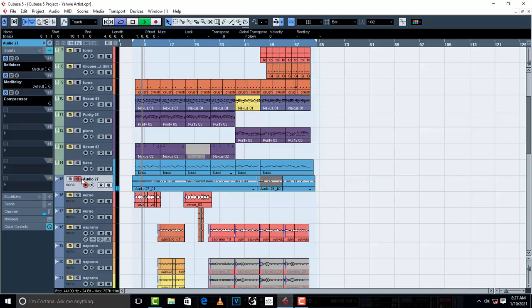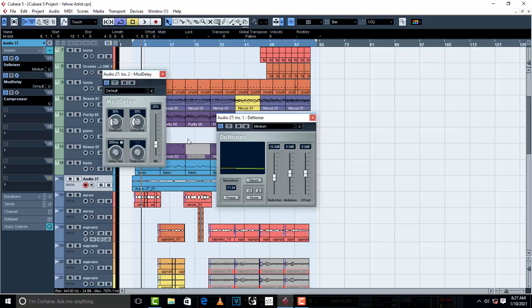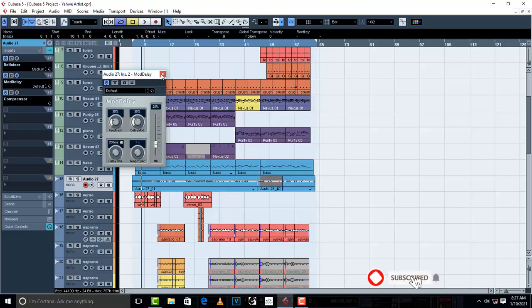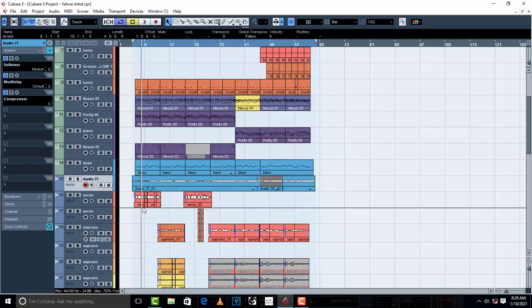I added a denoiser when we were recording due to noise, and then added in a more delay. This more delay is just to make it prolong, like a delay, just to have that effect. And then I added a compressor to compress those transients so that they can really be together. Then basically that's what I did.